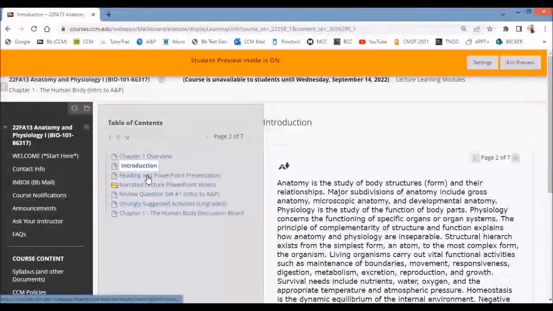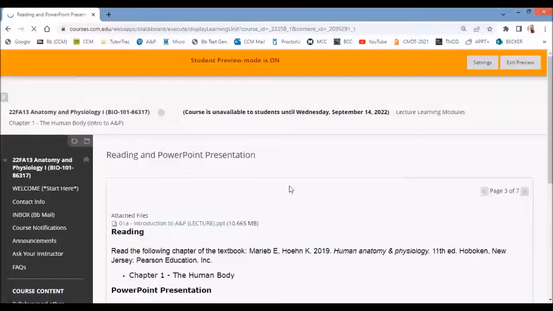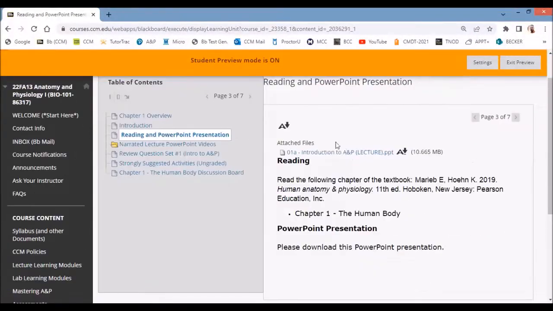Then you're going to have the reading assignment and really the PowerPoint presentation. Now, here's the PowerPoint presentation up here. You're going to click this and you're going to be able to download it and use that. Up to you if you want to print it or not. I'll talk about how to use this with my videos in a moment, but that's where the PowerPoint is, okay? And it's telling you what chapters or chapter you got to read.